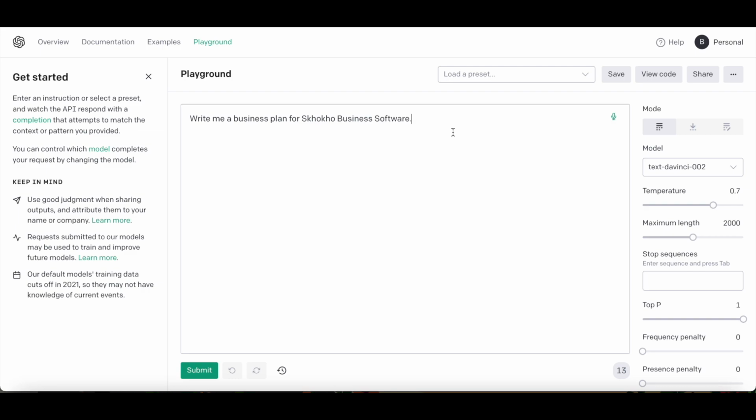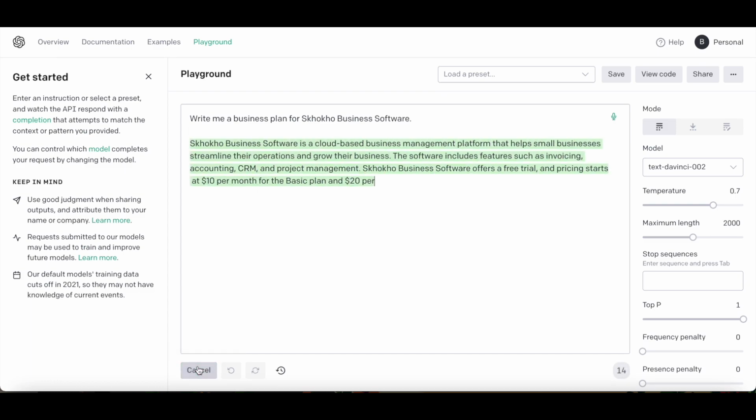So imagine I came to OpenAI and I asked it to do something like this. And then I say, write me a business plan. And I just say submit over there. This is all it's going to give me, right? This is not a business plan. This is maybe like a paragraph.